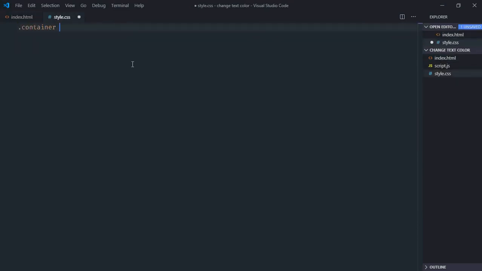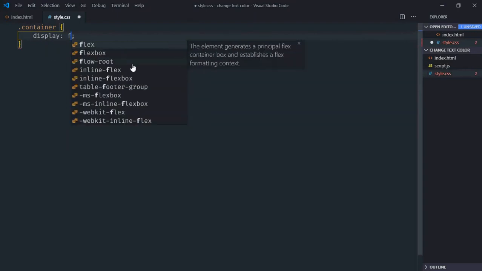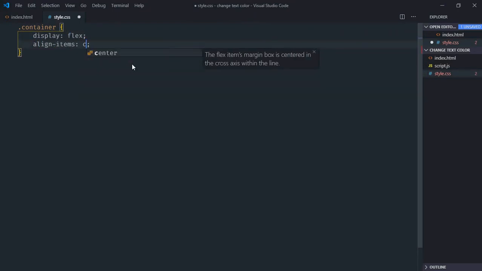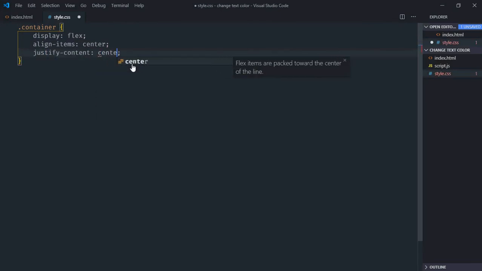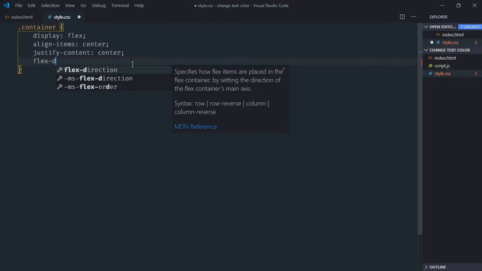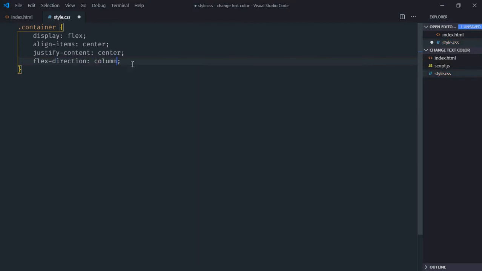Select the container. Display will be flex. Align items will be center. Justify content will be center. And flex direction will be column. Select p element.